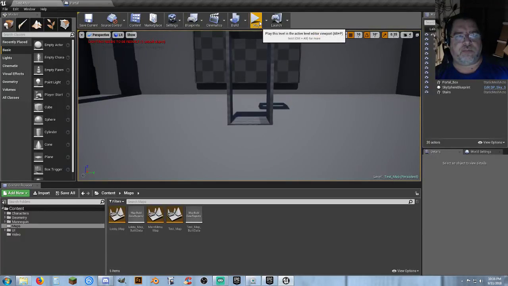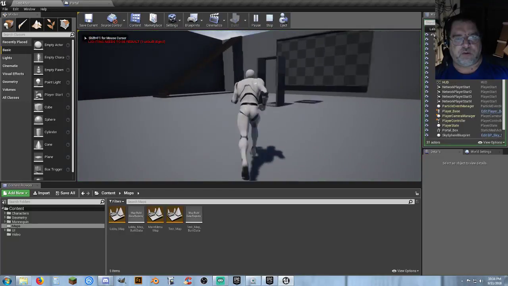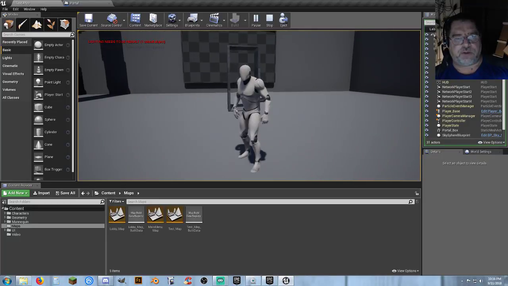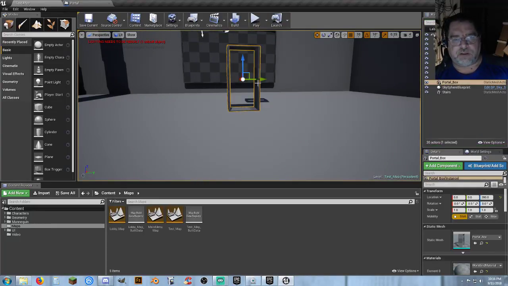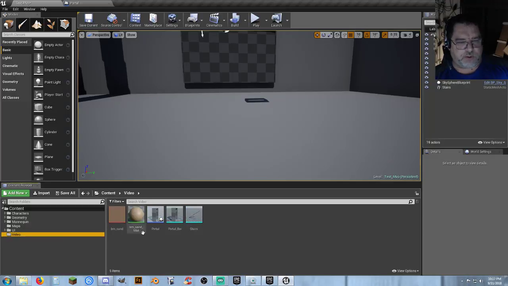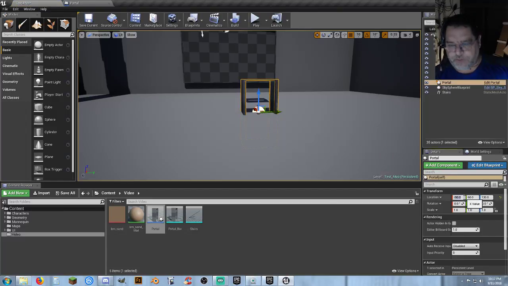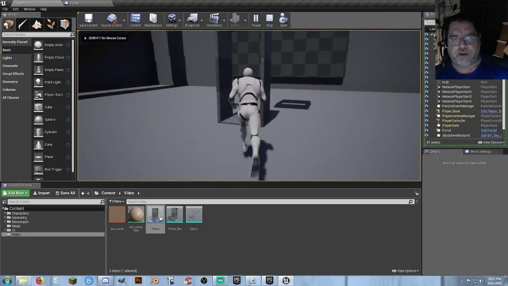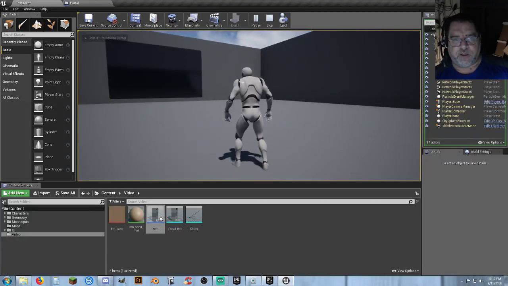So now we hit play. We walk over here, and this isn't it. This is just the box. We didn't actually put the blueprint version in. So let's delete that one, go to our blueprint, drop the blueprint in here, and I want to put that at 0, 0 and 280, I think is what we were at before. So now we'll come over here, walk through, and we're there.